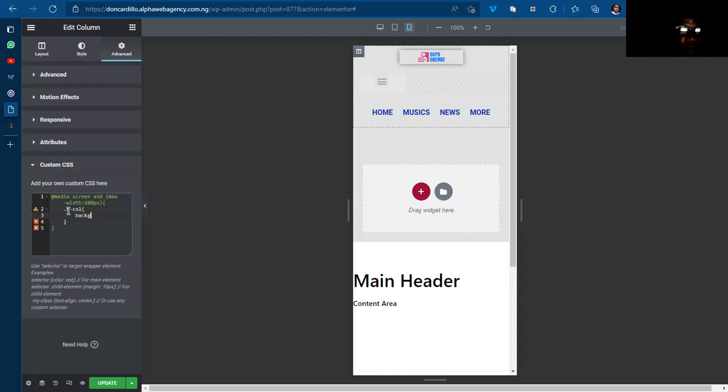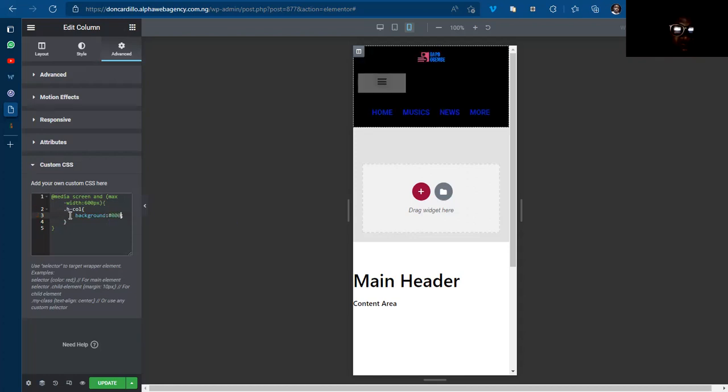So background black, color FFF. Okay, it's not going to affect this because it is a link. Okay, so let's try this for the link.